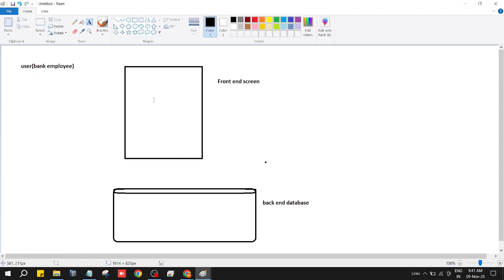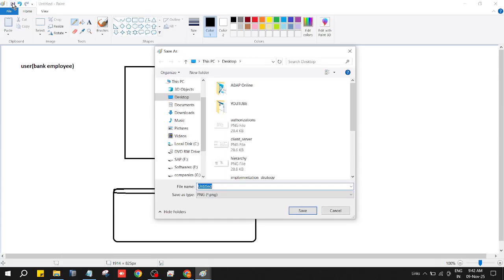Now, this is the application. We have both connections, front end to back end, both to read data and to update data from front end to back end, or else to read, fetch or retrieve the data from back end to front end. Both dimensions you can understand. Now this is one sample example application, right?